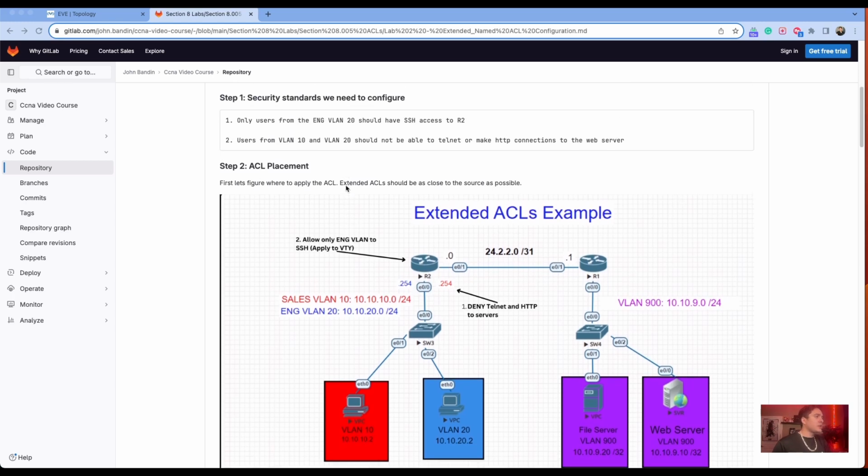So as we see here, our security standards. In our first security standard, we only want the engineering VLAN 20 to have access via SSH to R2. So that means we just want to permit this subnet right here going to port 22 inbound on this router. And since we're doing SSH, we can apply this on the VTY lines. Those VTY lines are what accept remote connections like Telnet and SSH. So we're just going to apply our extended ACL to the actual VTY lines on R2. That's as close to the source as we can get.